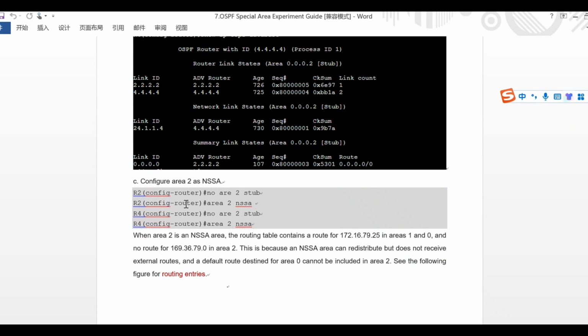And next, we will set area 2 to become the NSSA area. First, we have to do the action on R2 and R4. First, we have to do the no area 2 stub step to disable this area as a stub. And after this, we will configure this area to become the NSSA.